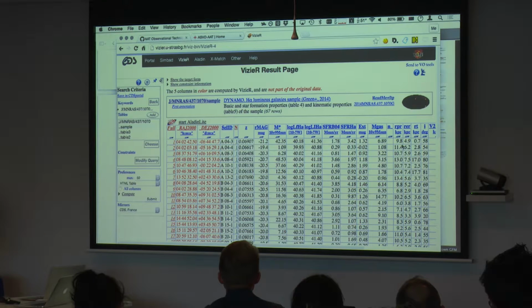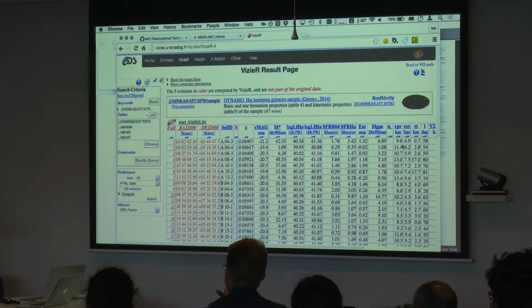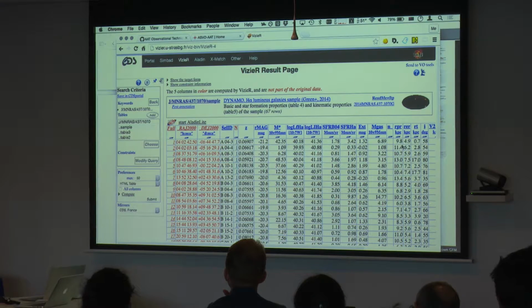Now, I've picked this paper because I know that I did absolutely nothing special to get my data into Vizier. All I did is submit my paper to the journal and forgot about it. So keep that in mind, in that this stuff just happens, and so you get this access.